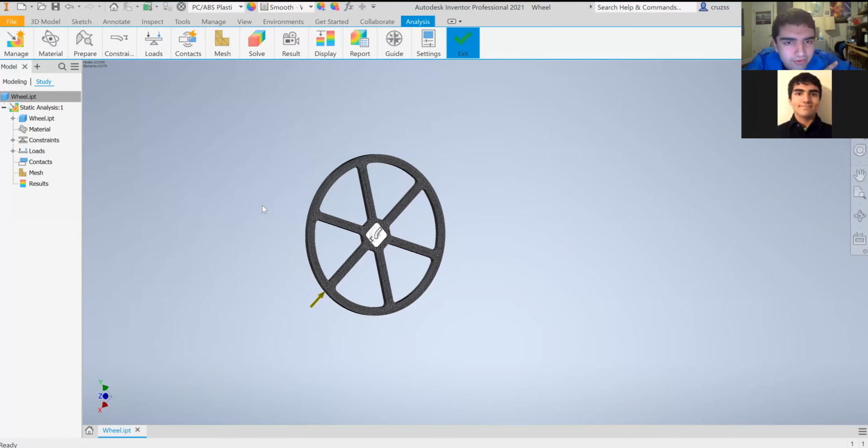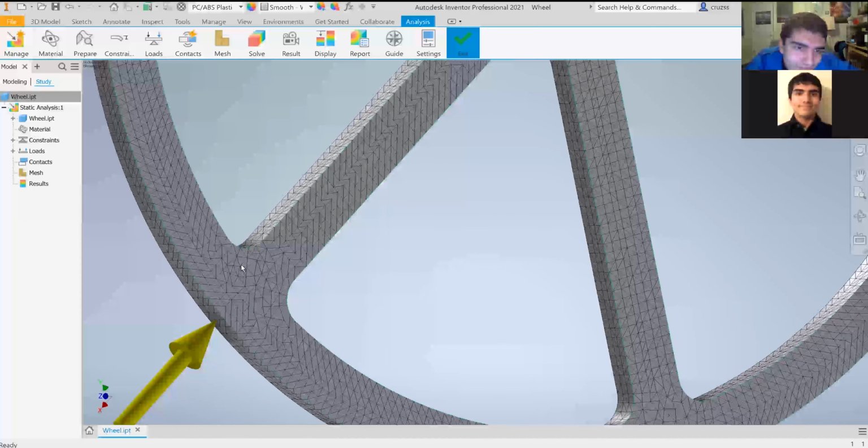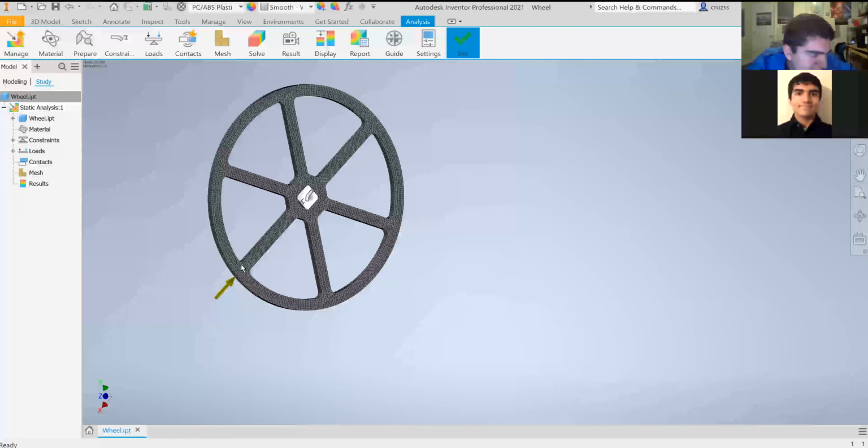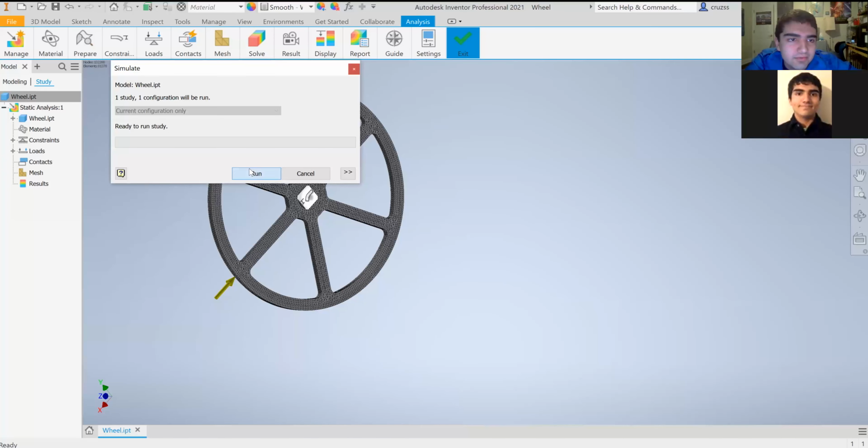Usually you only need about 30 to 40 individual elements. This is probably close to at least 500 to 700 elements. At least, maybe it's closer to 1,000 or something. But without further ado, let's do what you all came for and hit solve, simulate, and then run the study. And let's see what happens.